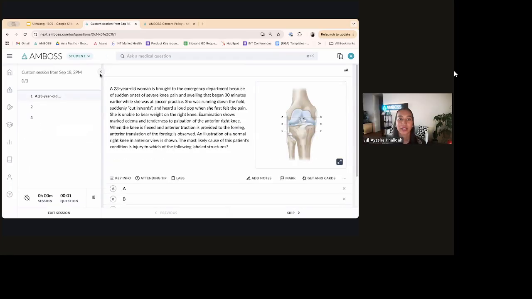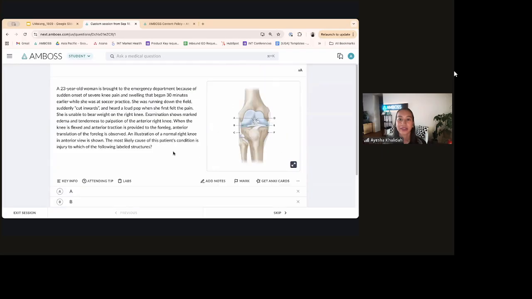So after you have created your own custom session, here is how an Amboss question looks. It's a clinical vignette question, so there's always a patient. You can always see the patient demographic, their presenting complaint, and I will just highlight this as a student would when they are reading this question. So the presenting complaint is knee pain and swelling 30 minutes earlier while she was at soccer practice. So students can highlight this as they read the question.